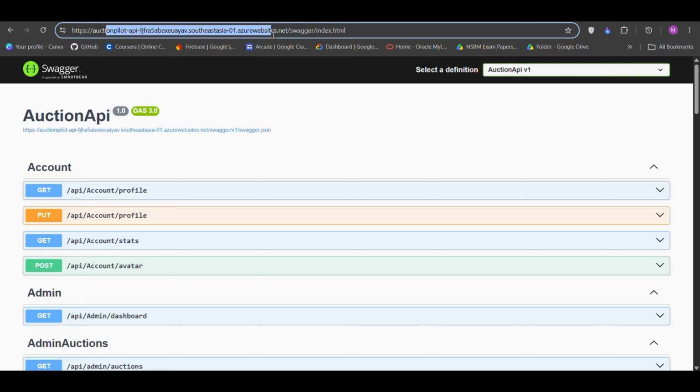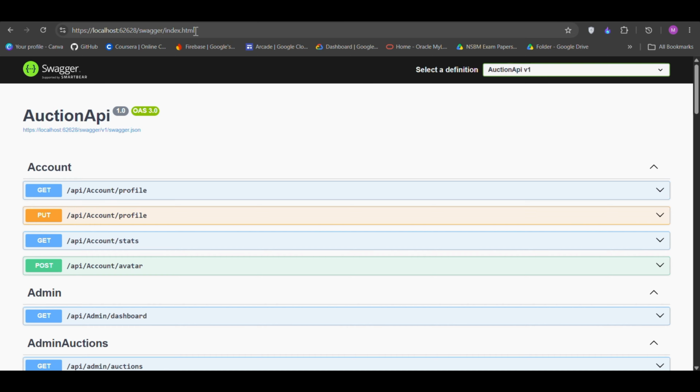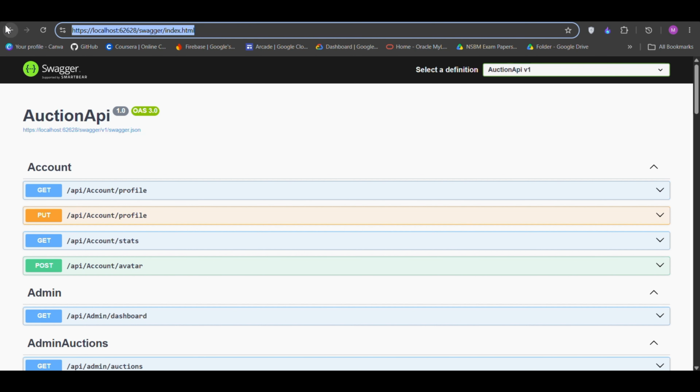So our backend is fully deployed on a cloud host like Azure App Service, and this also runs on HTTP localhost 6268.